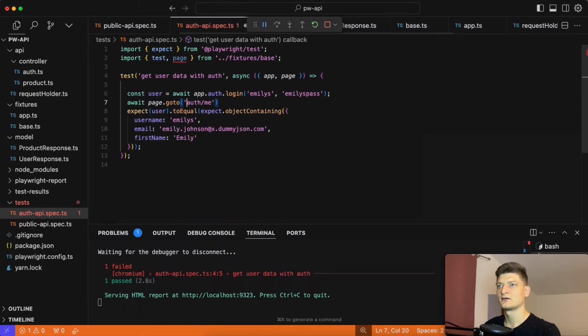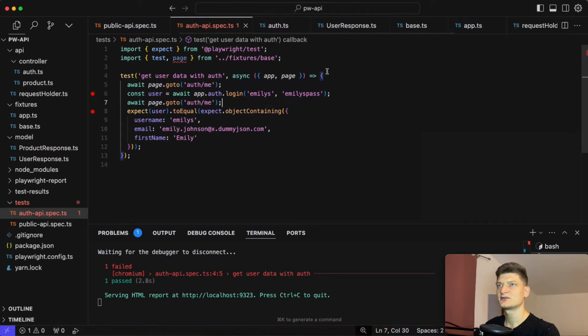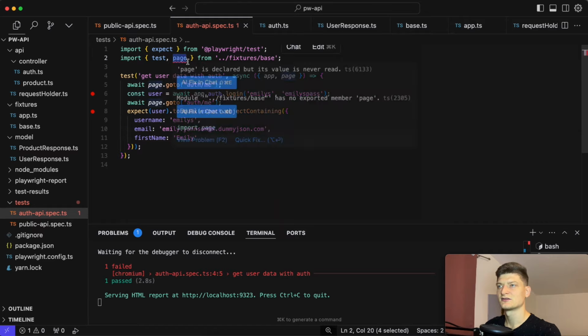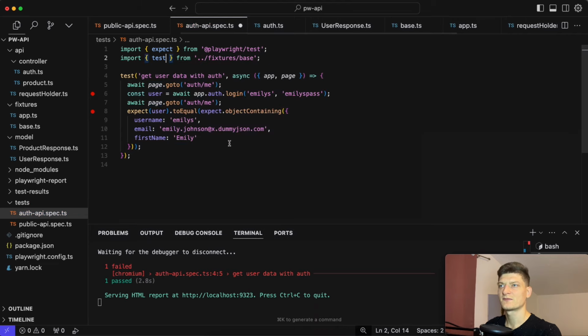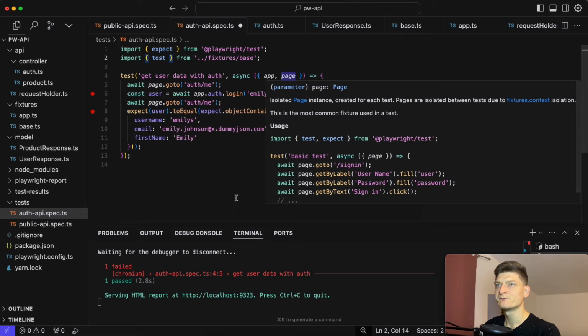Go to auth me. Oh, we don't need the slash at the beginning. Okay, and fine, and before the authentication, and let's go same as me after the authentication, and we are going to stop for a moment here, and let's stop it, and let's see. Okay, page is not used because we don't need it. Okay, makes sense, we just need to mention it here.